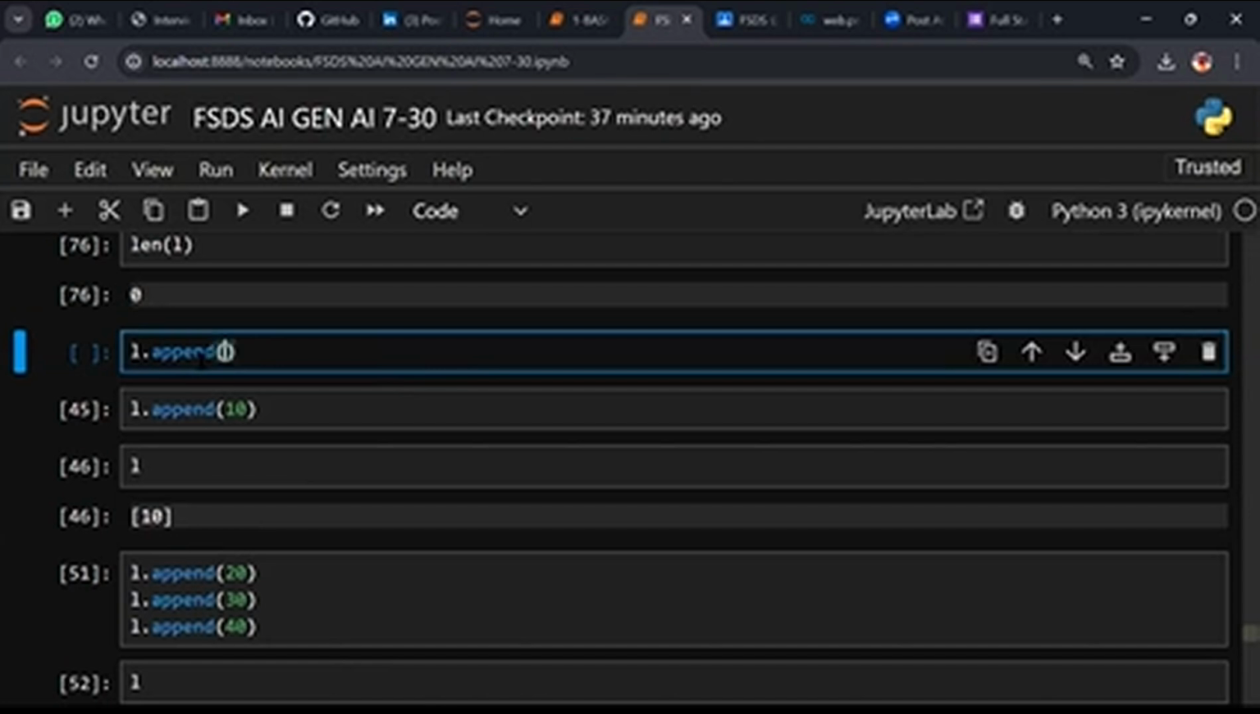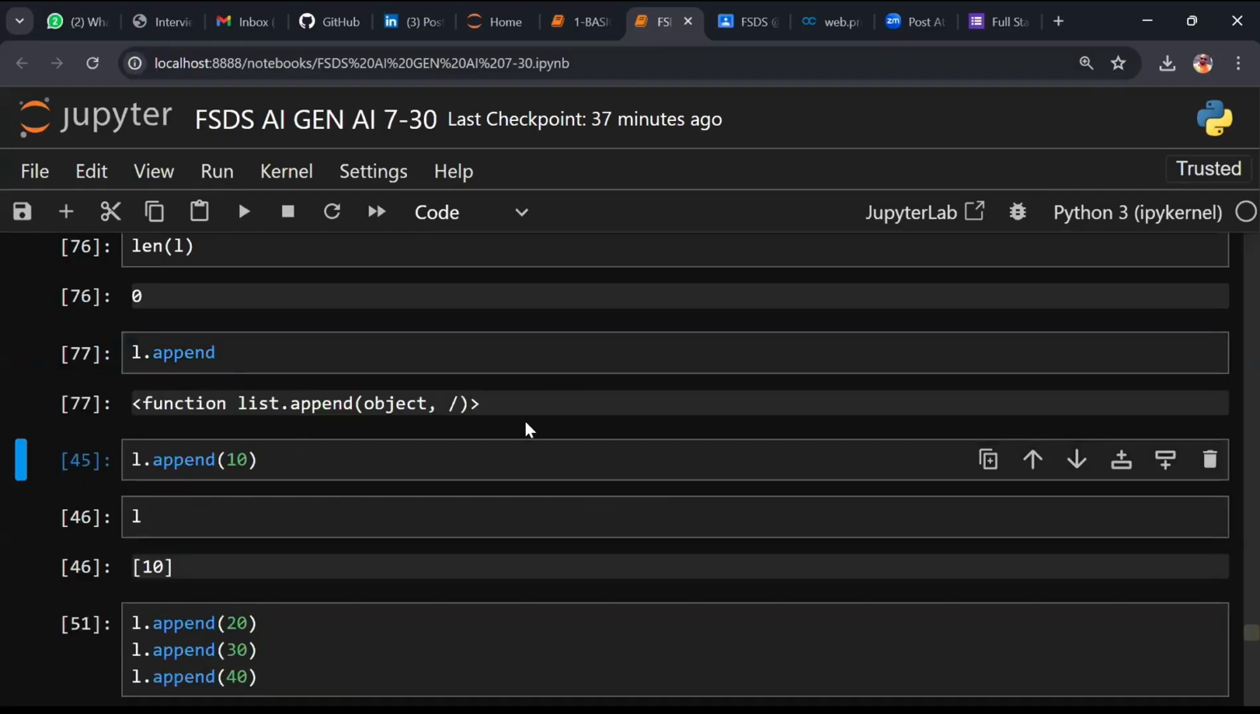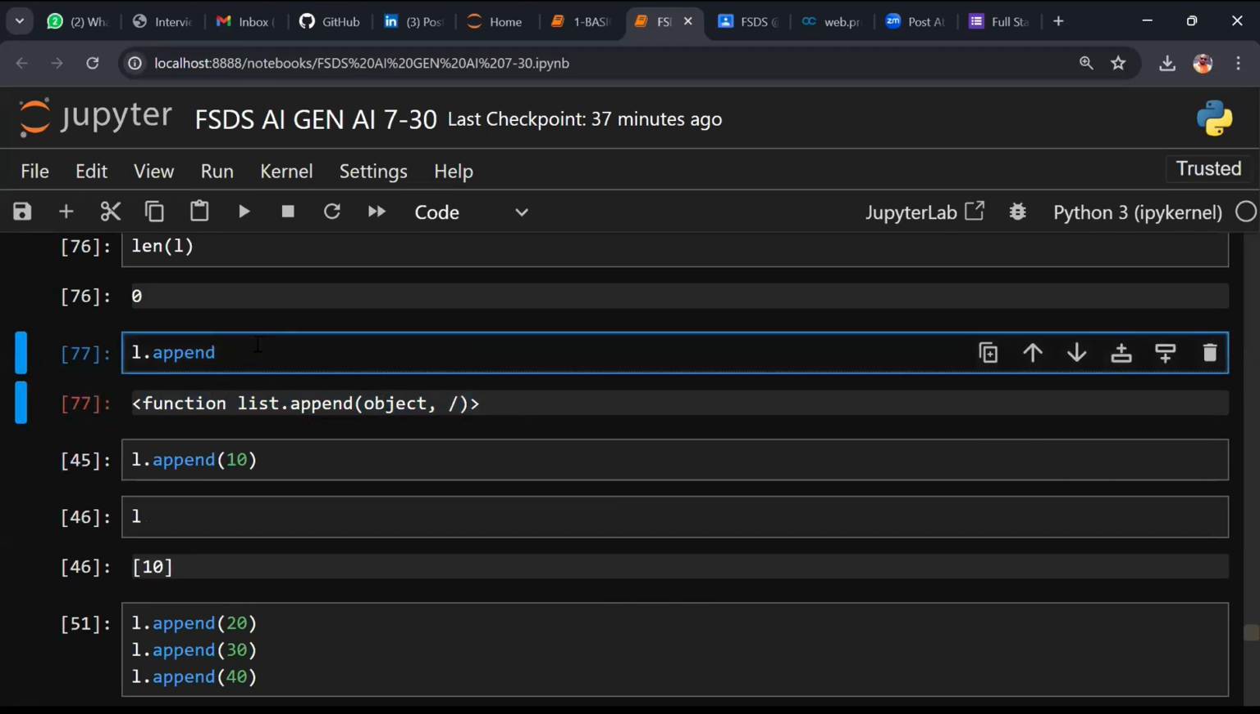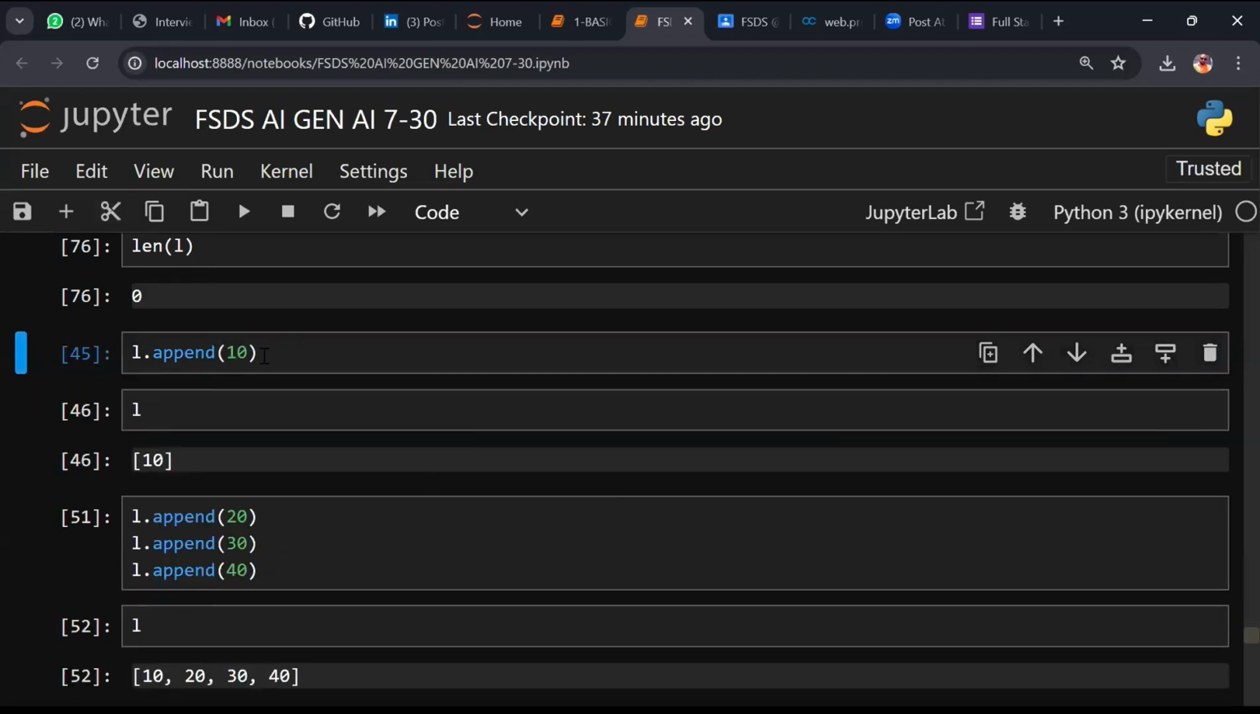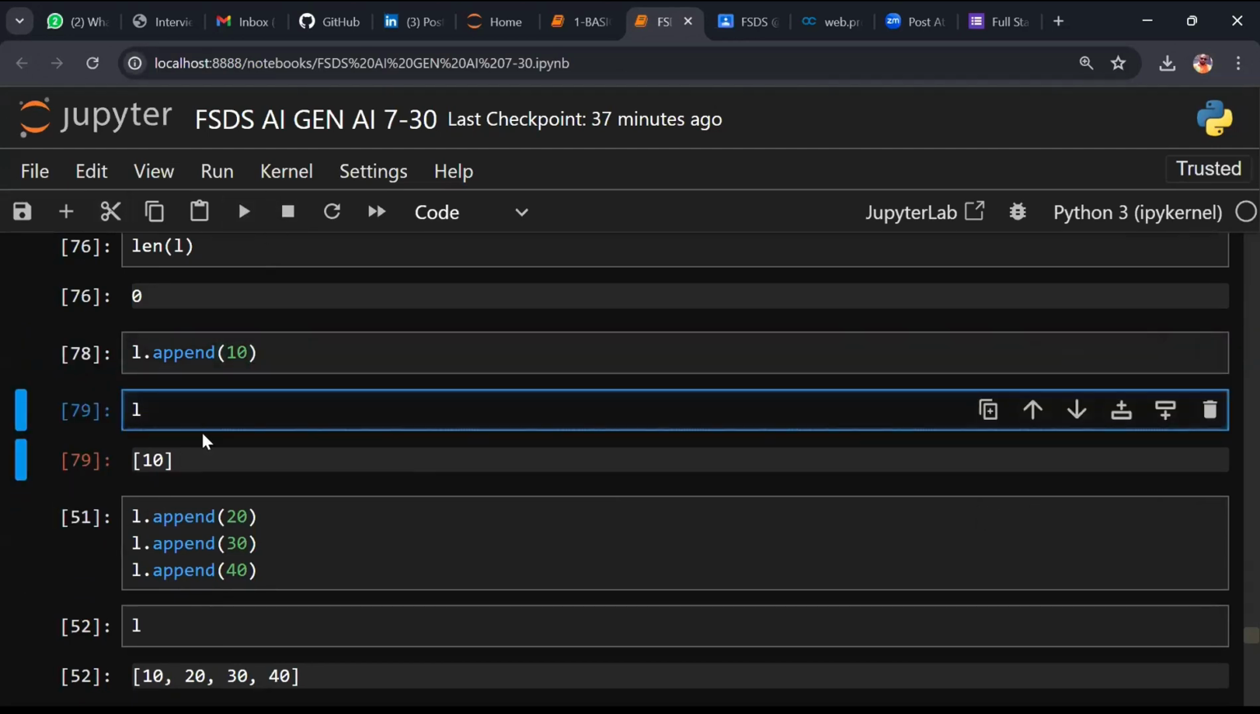Functions always end with an open bracket. If I don't mention the open bracket and close bracket, do you see any response here? Did you get any response here? No. But not an error, so just open bracket and close bracket. And I want to append the value 10. Just execute it, and now you got the output, guys.